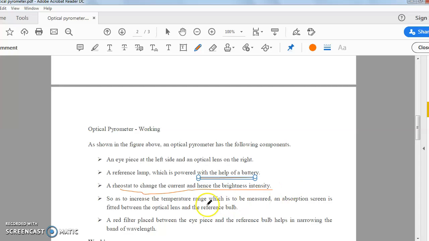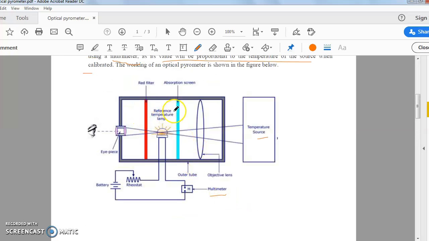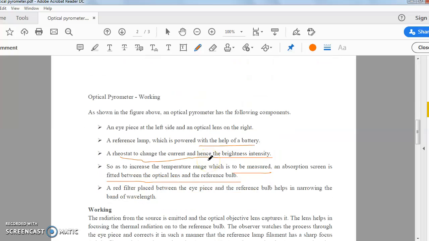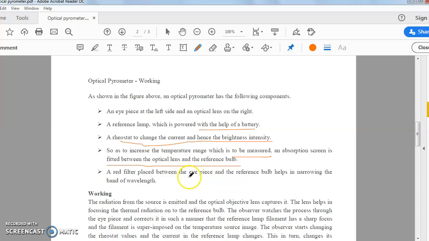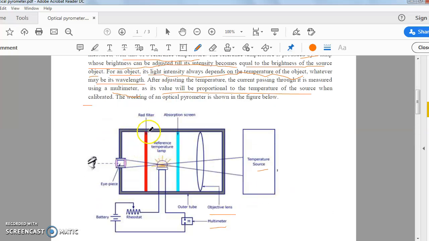To increase the temperature range which can be measured, an absorption screen is fitted between the objective lens and the reference bulb. Here is the absorption screen, fitted in between the objective lens and the reference lamp. A red filter is placed between the eyepiece and the reference bulb. Here you see the red filter.